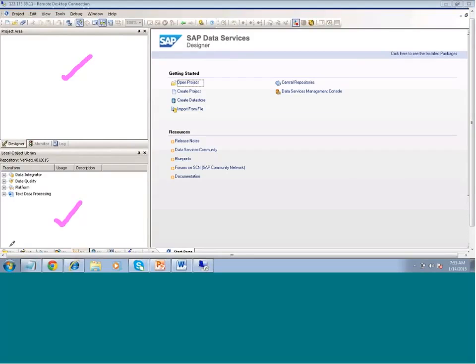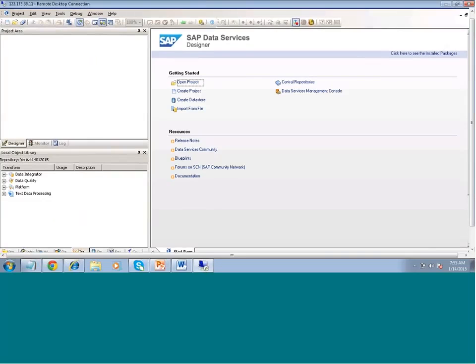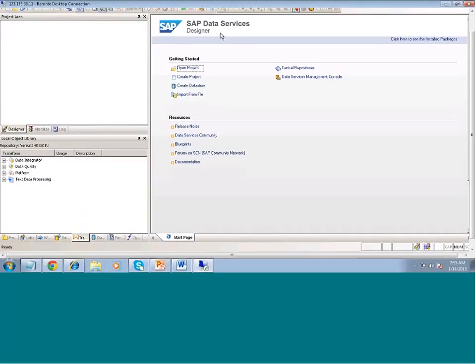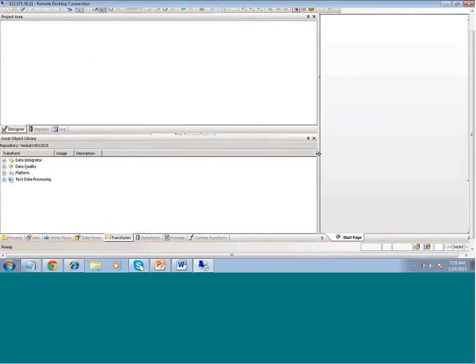And in the local object library, we have something called the project, jobs, workflows, data flows, transforms, data stores, formats, and custom functions. These are all the things we have. I will expand a bit more. See here, this is very important.